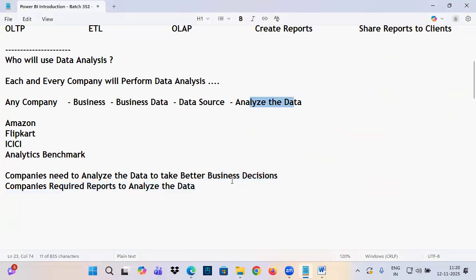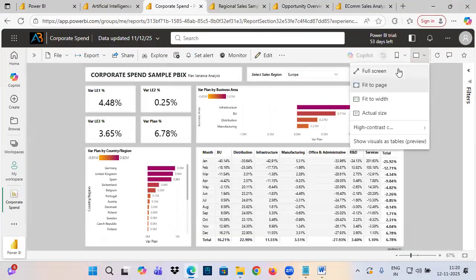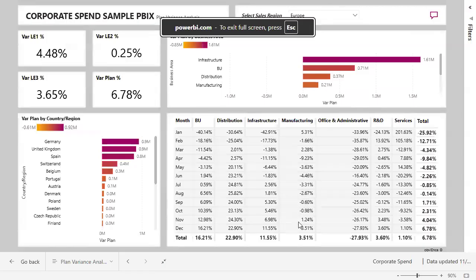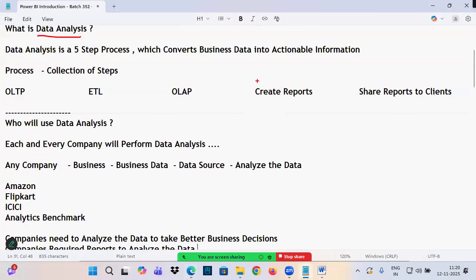In order to analyze the data, you require something called what? Reports. Any company which wants to create reports needs to perform a complete process called the data analysis process. People will think that we'll directly go and create the reports. No. Before we create the reports, we have a background process.